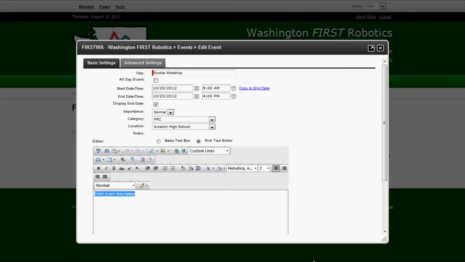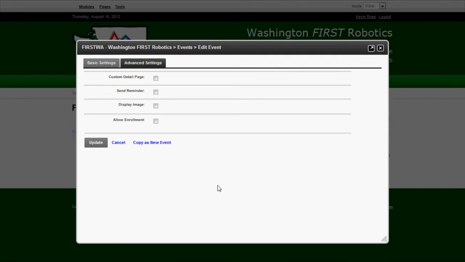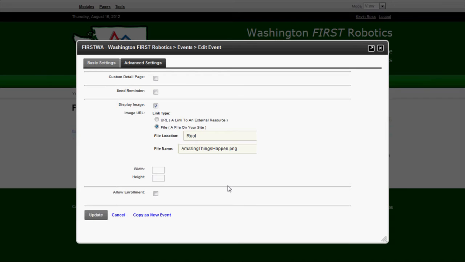Here I'm going to enter a description of the event. It needs to be only a sentence or two so that when it pops up on the event calendar, it looks good for the user. So you can see I've gone ahead and added a short description of the event. I'm now going to come up to Advanced Settings, and we would like to display an image, and that was that program icon. So I'm going to select Display Image.